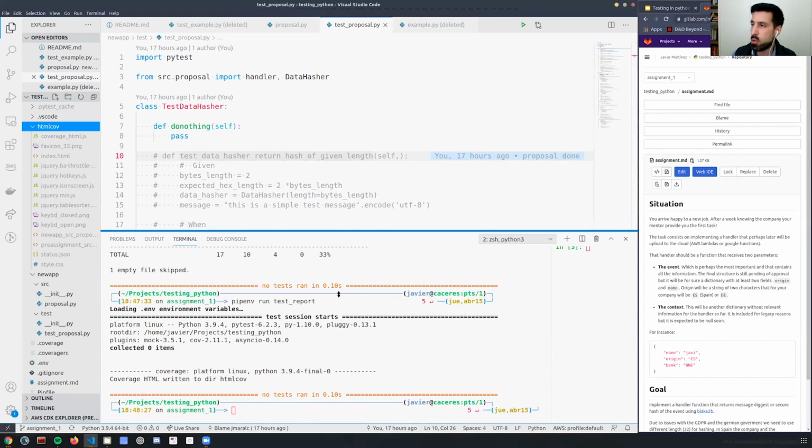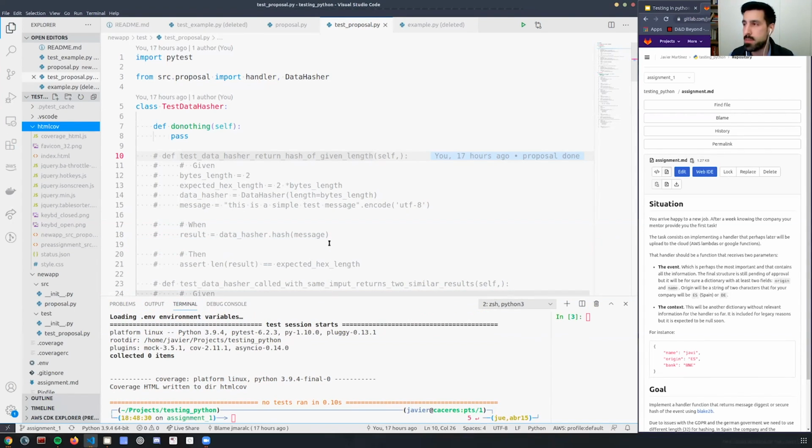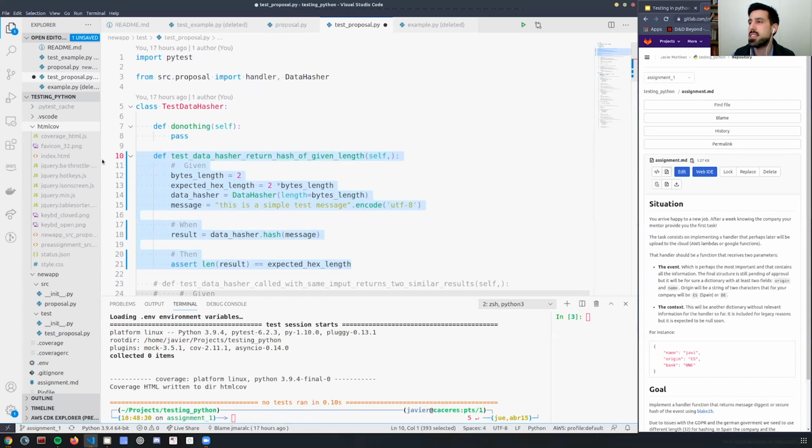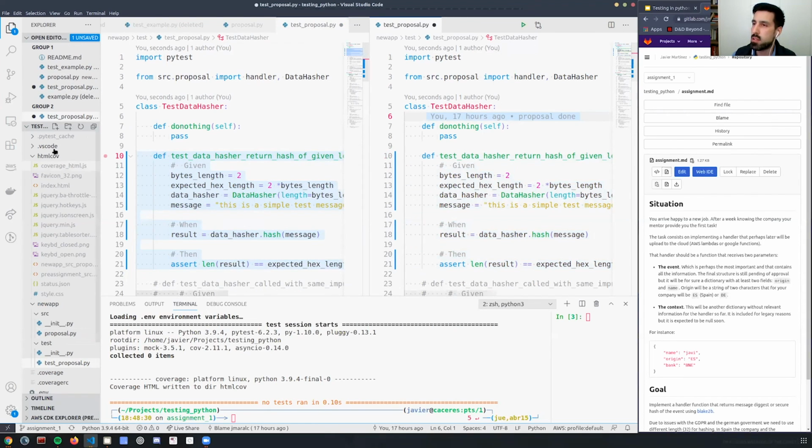So what will be the first thing? We will have one function that has to return a hash of the data. So my first approach will be that data hasher returns a hash of a given length. Okay, so data hasher, I will split the window. Let me go to the code.